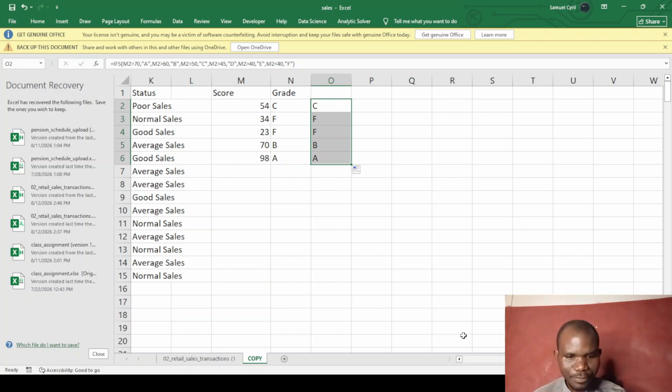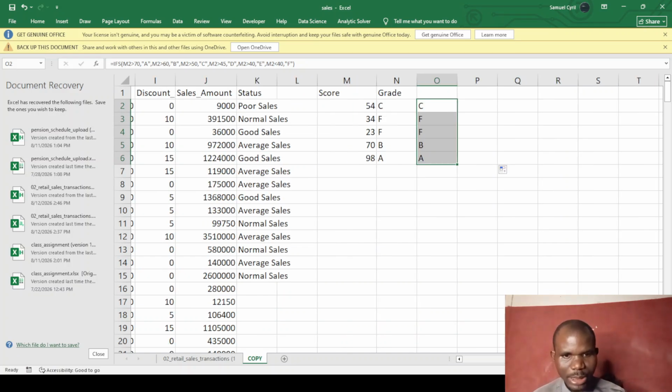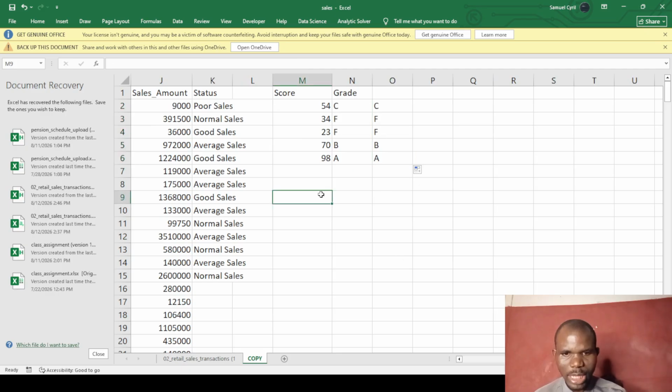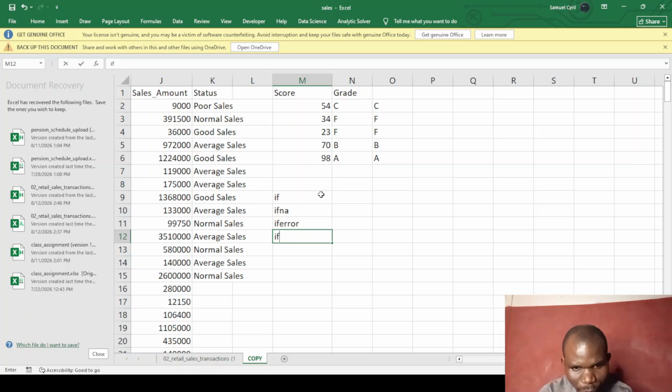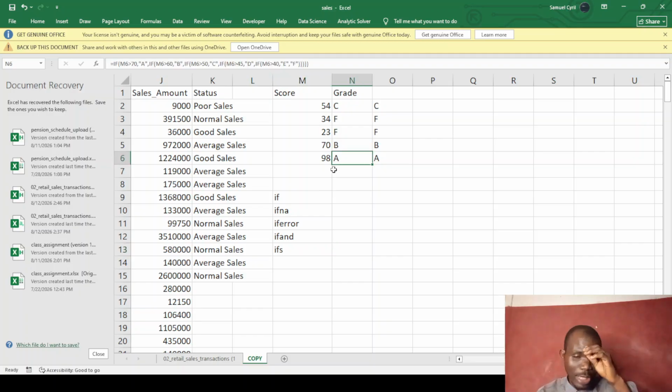Is that okay? All right, the next condition, the next IF. Remember we have IF, we have IFNA, we have IFERROR, and then we have IF and. Of course, I have illustrated IF just now. So the next one we're going to check is how to use the IFNA.